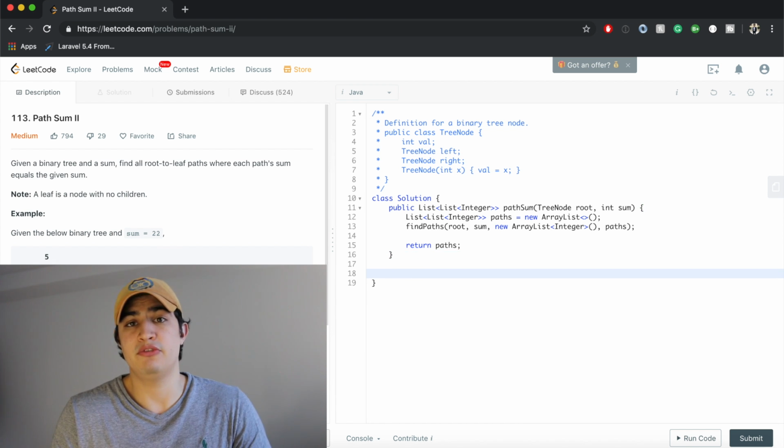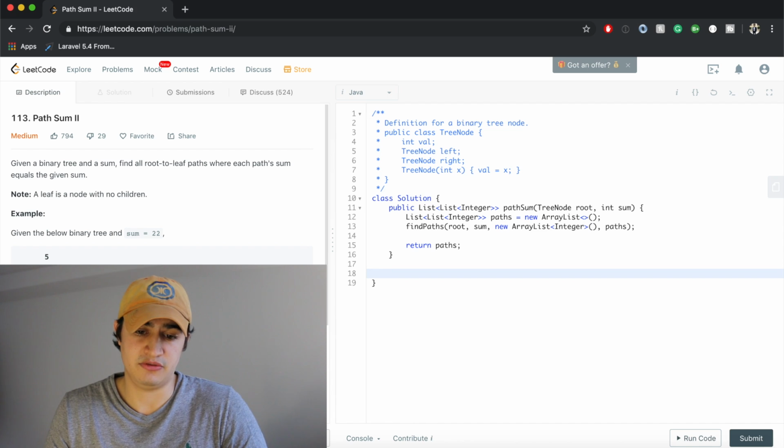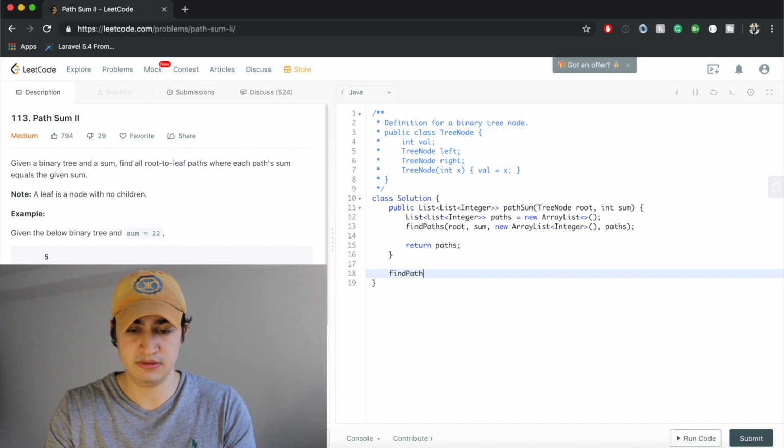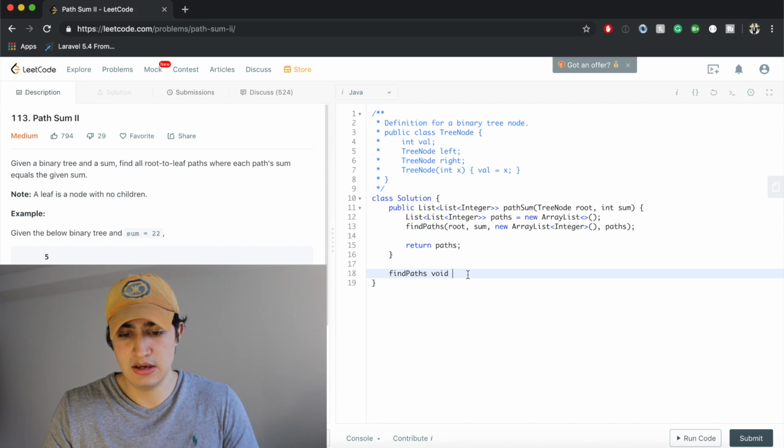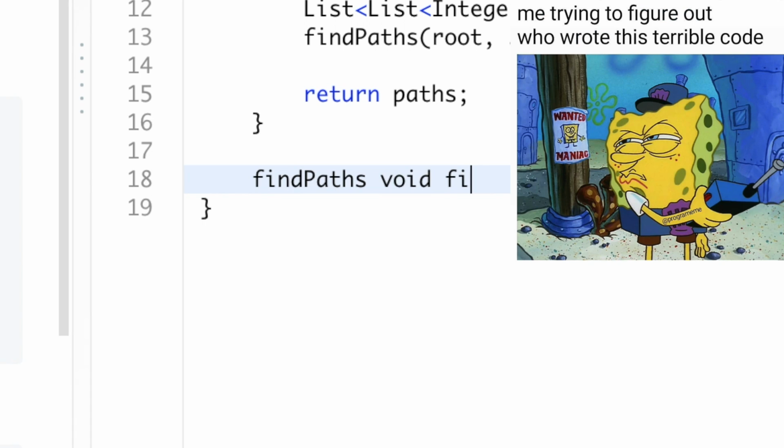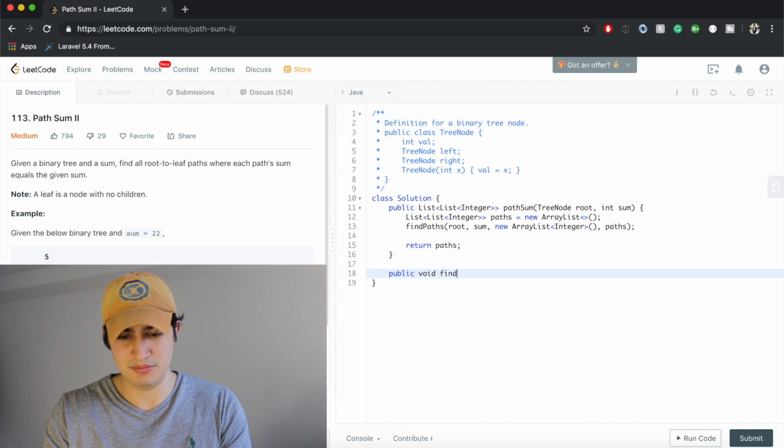So now comes the fun part, which is actually creating this recursive function. So we're going to say find paths. It's not going to return anything because it's just going to add to our list of lists that we give it, which is paths. Sorry, I did this wrong. Public void find paths. And what did we pass it? We passed it a tree node called root. We passed it an integer called sum.